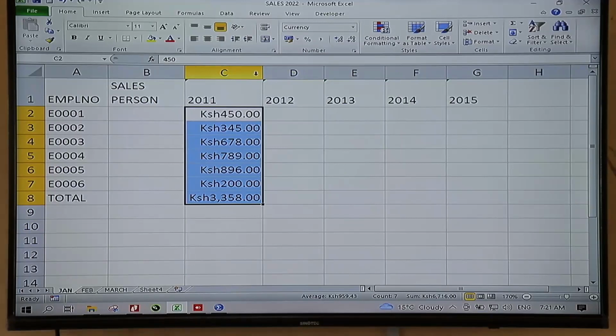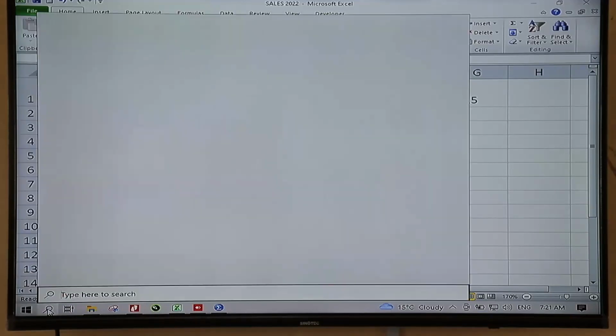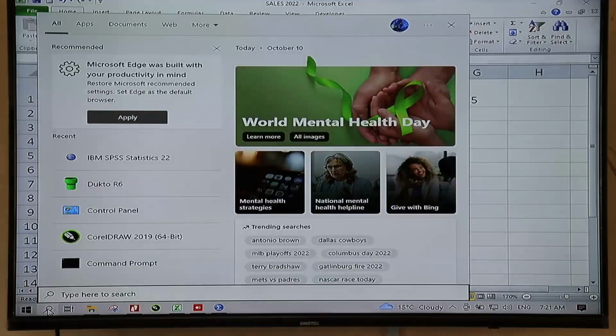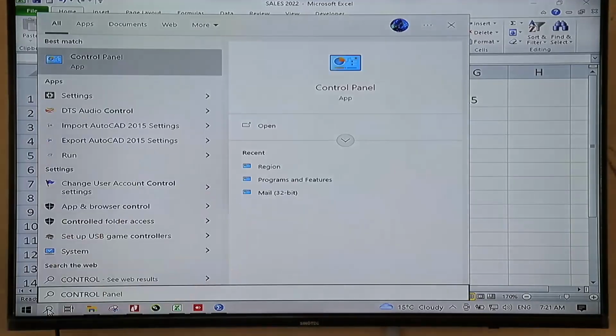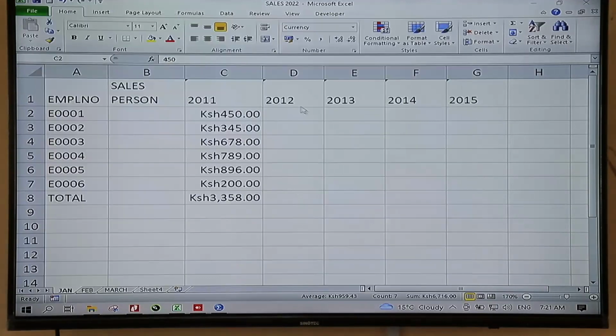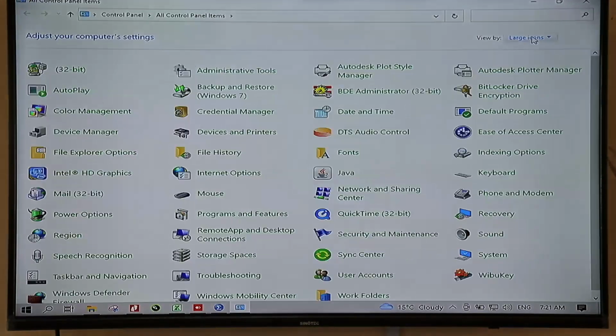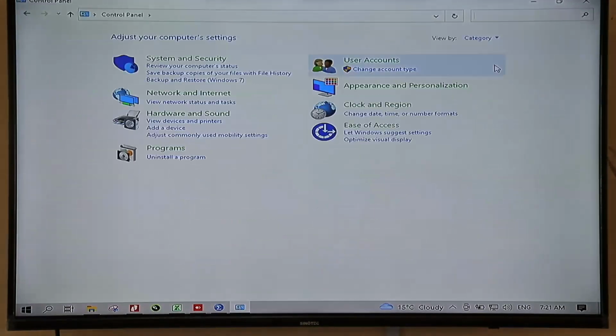But how do you change the default currency? It is important that before you set this up, you set up the default currency in your computer, and you do it through the control panel. From the start menu, you click on start, then you type control panel. When you type control panel, you will realize the control panel appears on your screen in the form of categories.